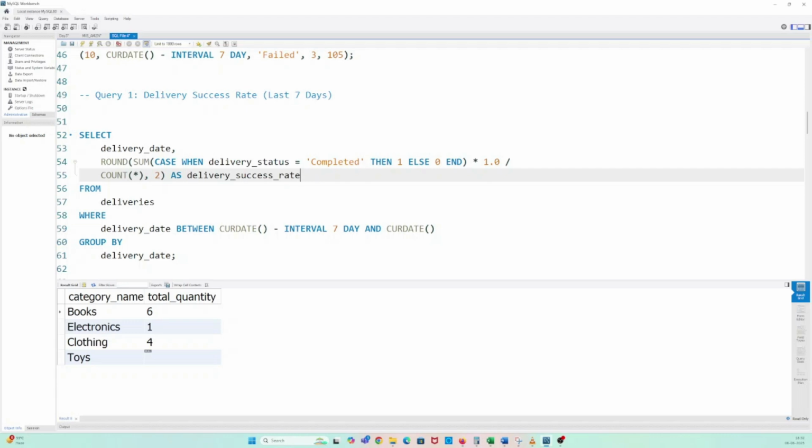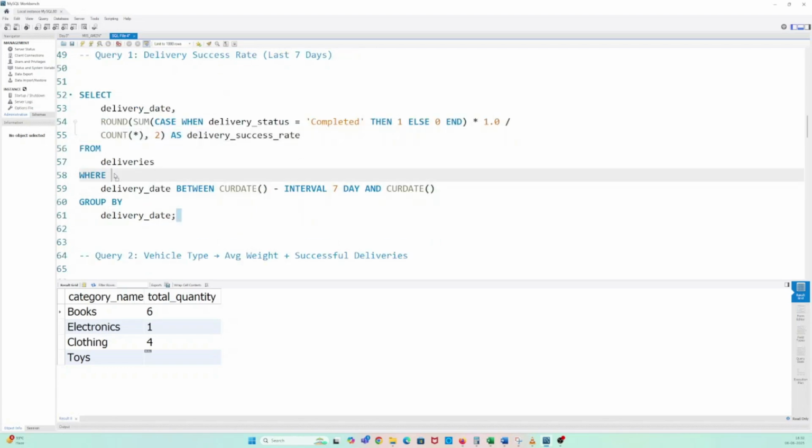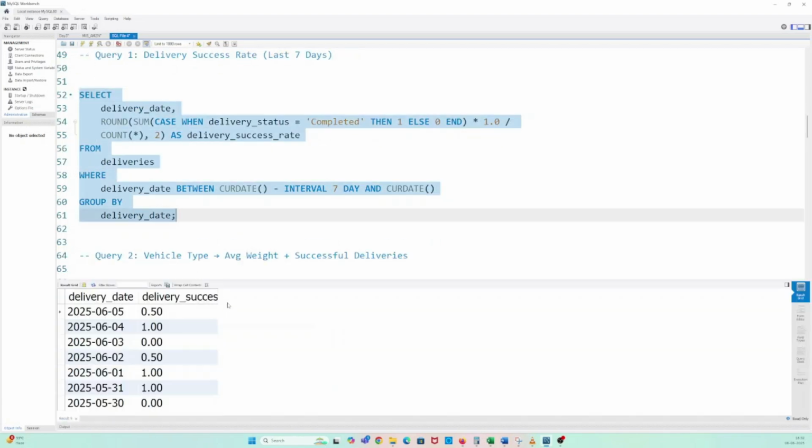Then we are using GROUP BY. We group the data by delivery date to get daily aggregated results, 1 row per date with the success rate for that date. So let's run the query and see the output. So here is the delivery success rate for each delivery date. I hope you were able to understand that one. Moving on to the second one.